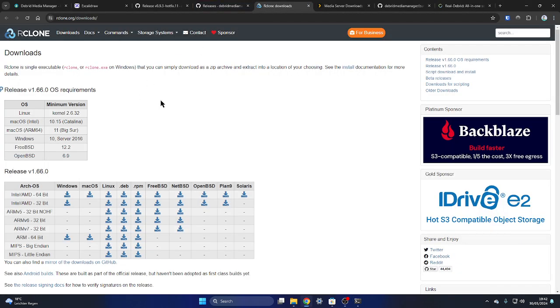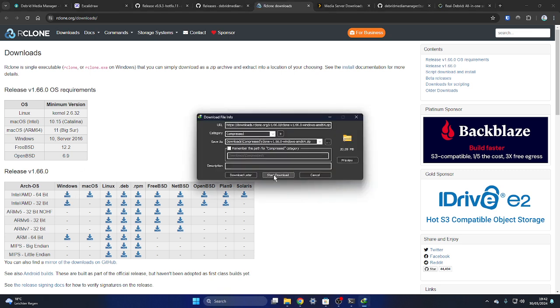And then we also need rclone. So in rclone, go to this website, and then we need the 64-bit version for Windows.